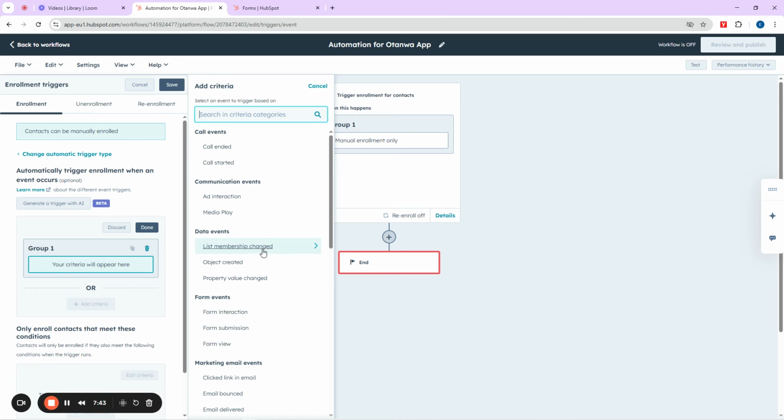But then now it is a form, right? So we are going to automate this so that when our form is submitted, this workflow will start performing. Okay, it will start manifesting. So now you say group one, which is here, then your criteria will appear here. So what is this criteria now? You can see it here. It says add criteria.